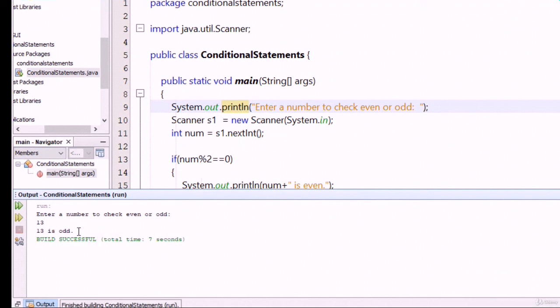13 is odd, which is absolutely right. If I run this program once again and type here 90, 90 is even, which is also true. I run this program once again and type here 9999, and now 9999 is odd, we know that. So in this way the if else block works.